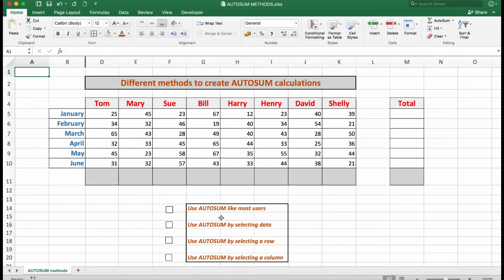Down here, I have a set of check boxes that we can tick off as we look at each particular situation. Now, this will be very handy for those who may be a little newer to Excel, but if you're a more advanced user, I'm sure you'll find some handy tips in the video that follows.